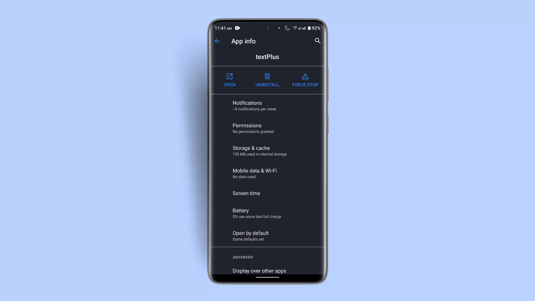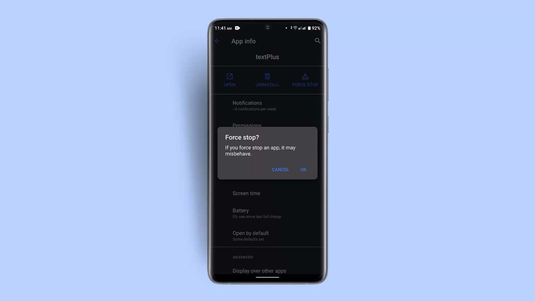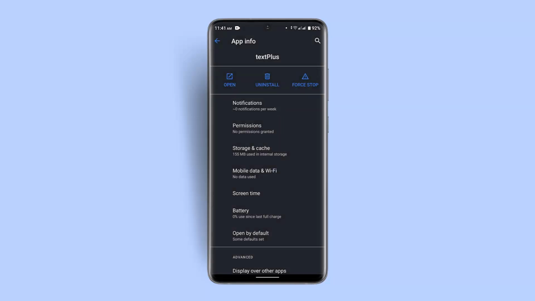clear your storage. Likewise, you could also force stop the application for a couple of seconds and once again re-enable it, and that may be able to fix it. If that's not the case, or if nothing seems to be working out, you could also try uninstalling the application and reinstalling it, while also restarting the device, to help you fix and solve the TextPlus messaging text.